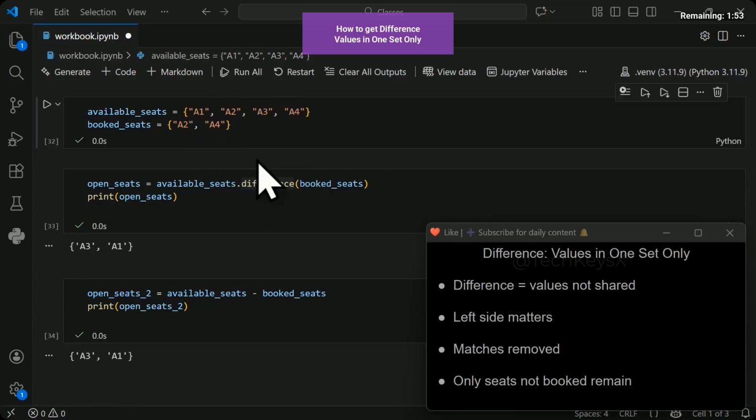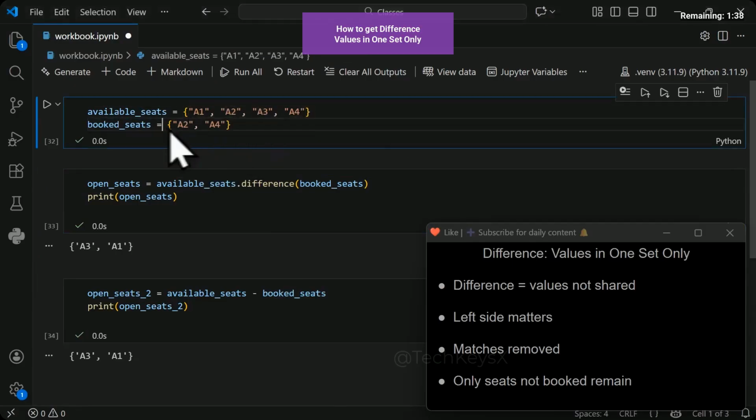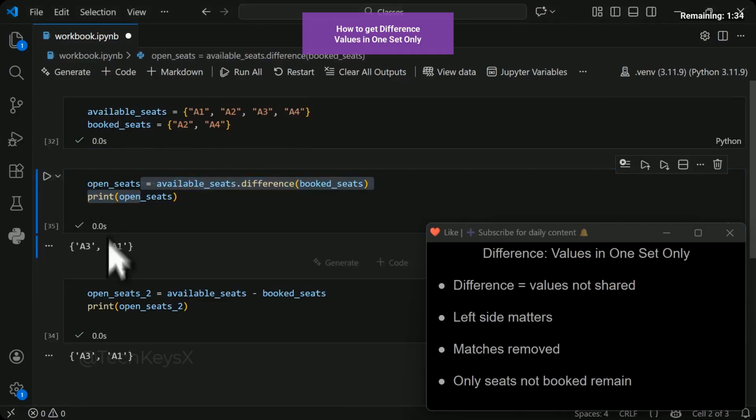So here you can see that we've got the variable available seats. We are calling the difference method on it and passing it the booked seats. This is the one that contains A2, A4. So we want to know the unique values that don't exist within this set. They must not exist in there. So here, if you run this, you can see you get the values A3 and A1. A3 doesn't exist in this and A1 doesn't exist in this as well.